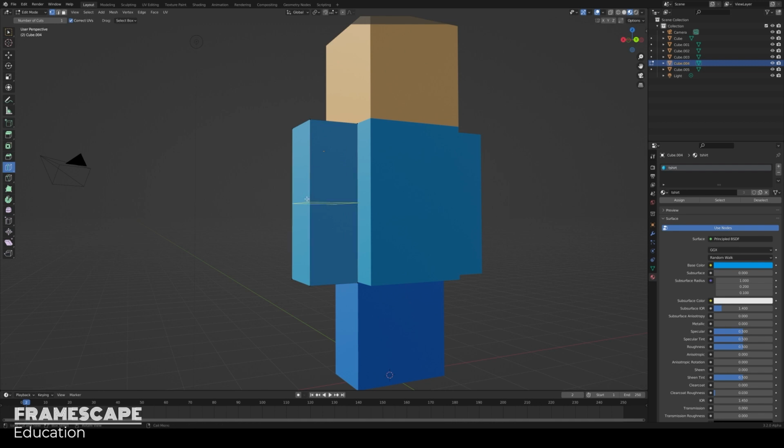I'm going to hover over it again, click and hold and drag. That will allow me to move the edge loop around the geometry. This character is going to be wearing a t-shirt, so I'm going to bring it up here and let go of the left click about there.